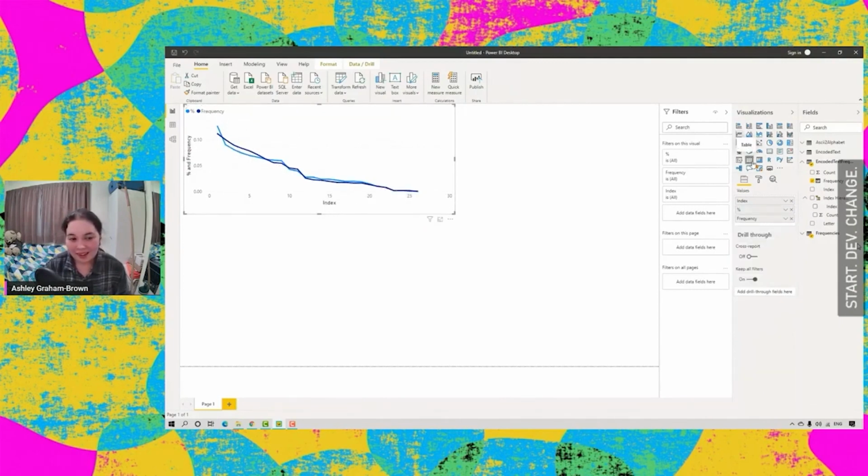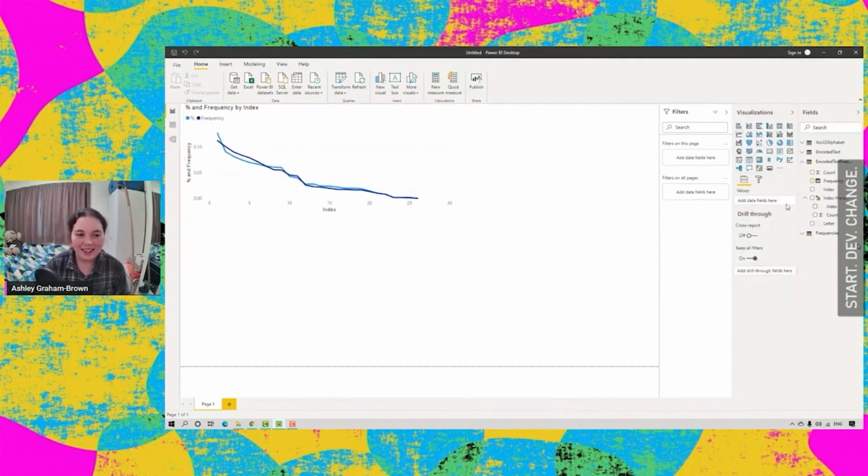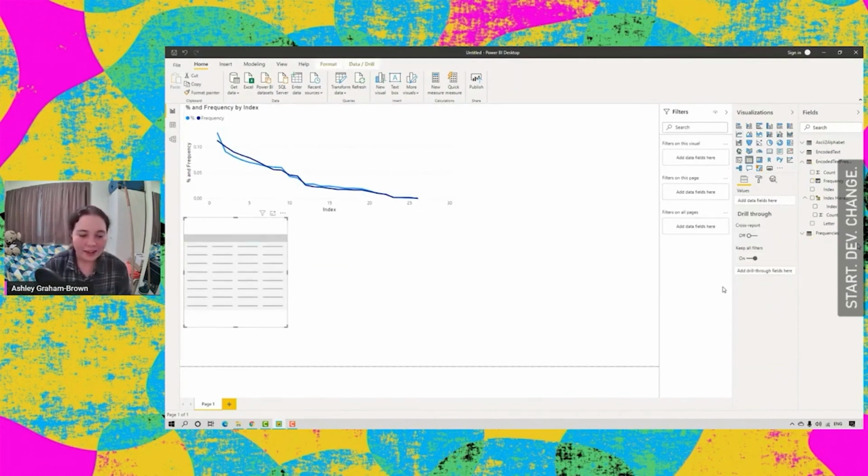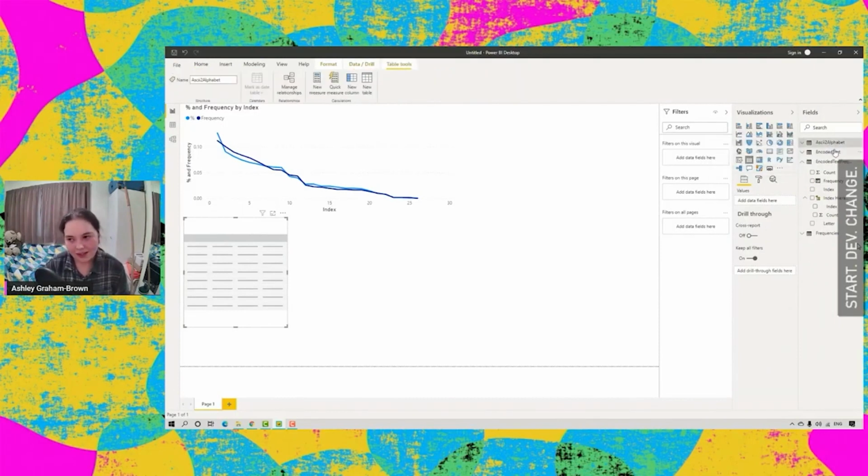So we're then going to add a table. You need to make sure you click off previous visualizations before you add more. It's a thing that happens often, and it's not hard to fix. It's just a little bit annoying.